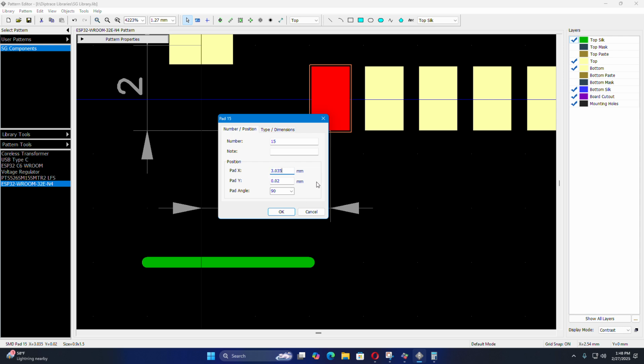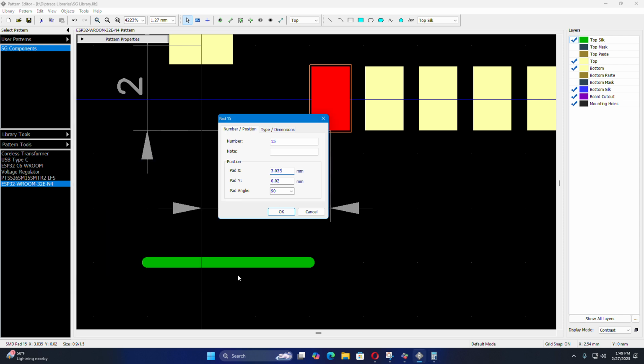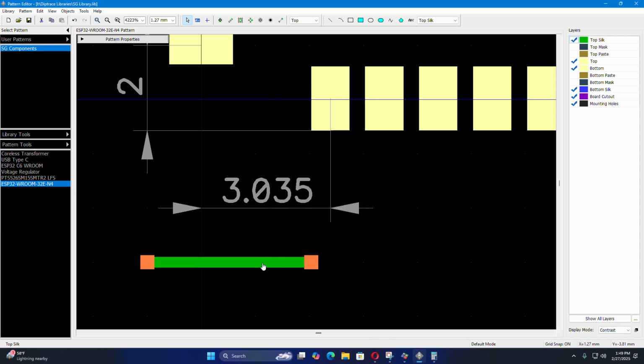It is 3.035 minus 0.45, it's 2.585. Okay, so its starting point, the x, is this one, and its length should be, okay, no problem, we set it here.